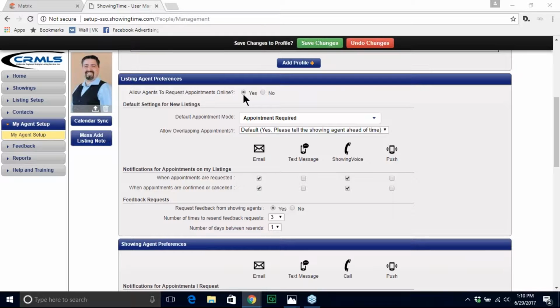Now, with that said, if I leave it at yes, we're going to default all of our listings with some generic settings. Our first generic setting is the default appointment mode. Here under the default appointment mode, it says that your default setting is appointment required. Appointment required means that an agent or showing agent requesting a showing on your listing must request a date and a time from you to gain access into the property.